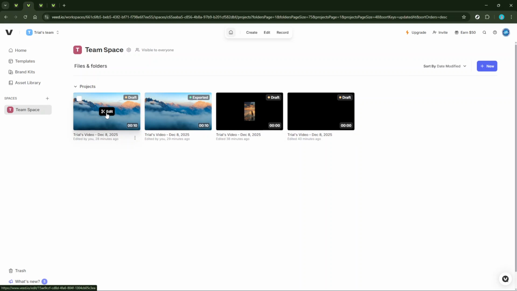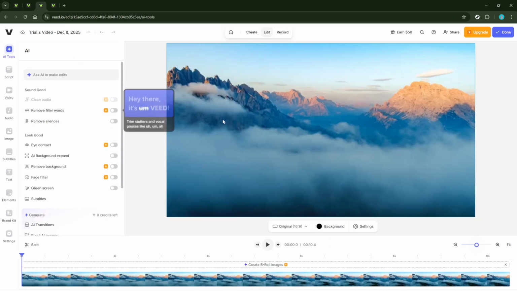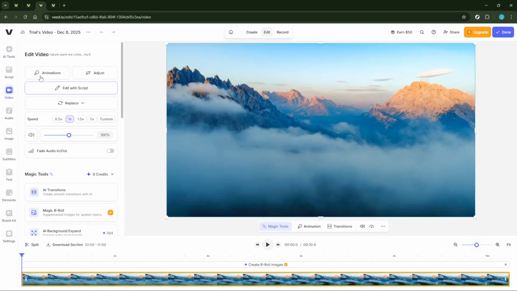Before we proceed with exporting, make sure you've completed all the necessary edits. Whether it's trimming clips, adding captions, or inserting effects, ensure that your video is just the way you want it. Take a moment to review everything and make final adjustments if necessary. Once you're satisfied with your edits, you're ready to move on.